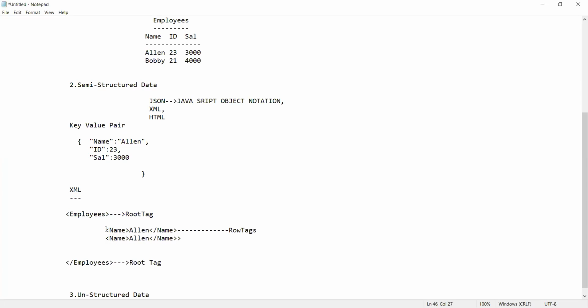Now, guys, I'll change the name of the column. Everything is same. Instead of name, I'll make it what? ID. And instead of Elon, I will mention it as 23. And this is the ID. So this is the closing tag again. And finally, close it.